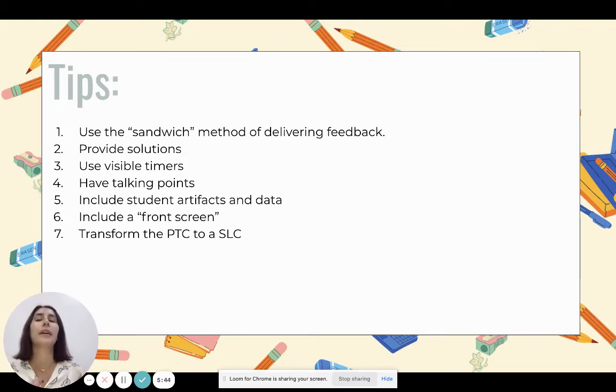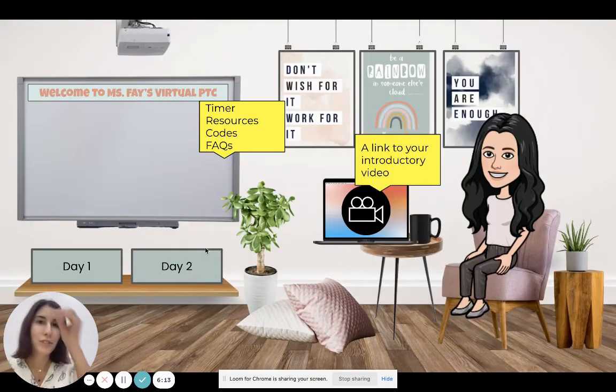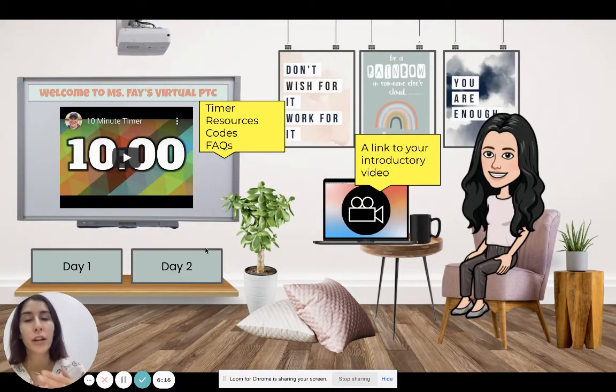And finally, my last tip is to try to transform this parent-teacher conference into a student-led conference. So if the student is present, try to involve them as much as possible in the conversation. Increase their autonomy and have them reflect on their learning and their achievement. And I'm going to be talking more about how to transform parent-teacher conferences into student-led conferences the next time we virtually meet.